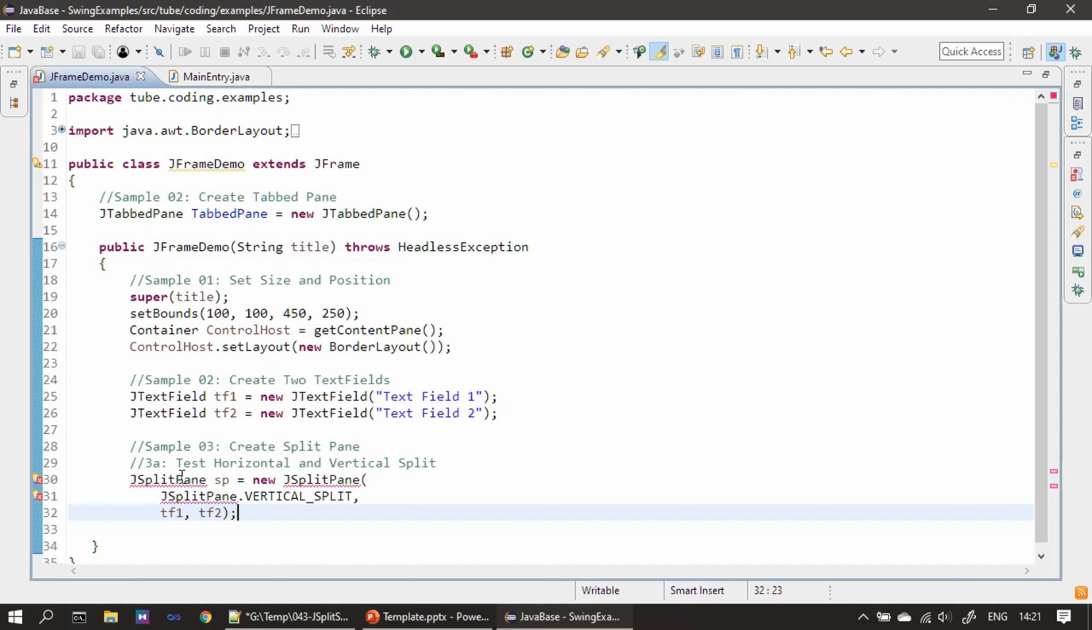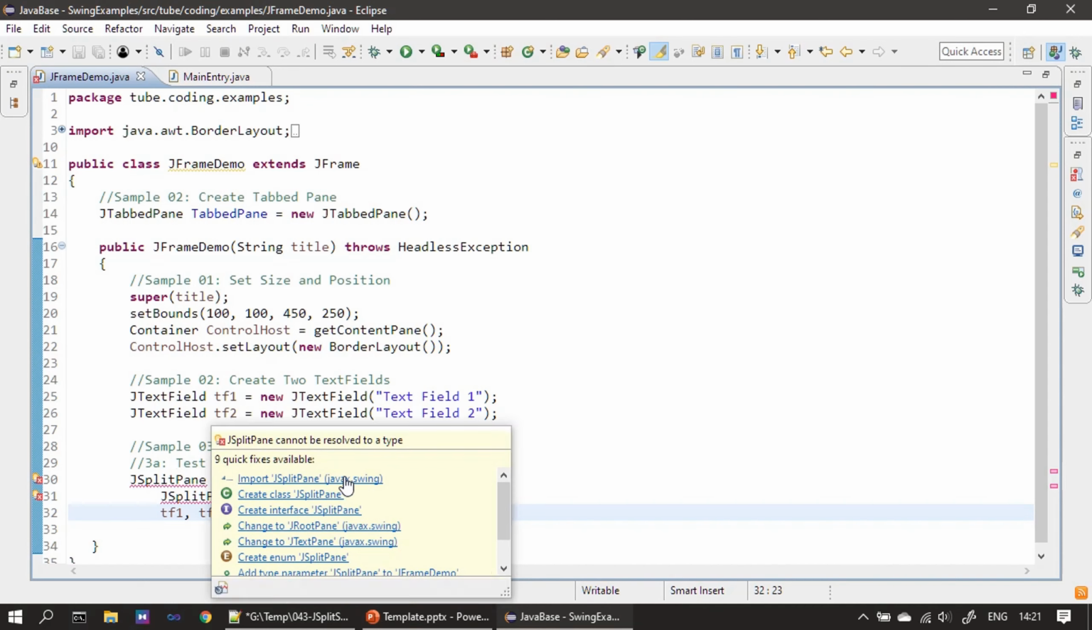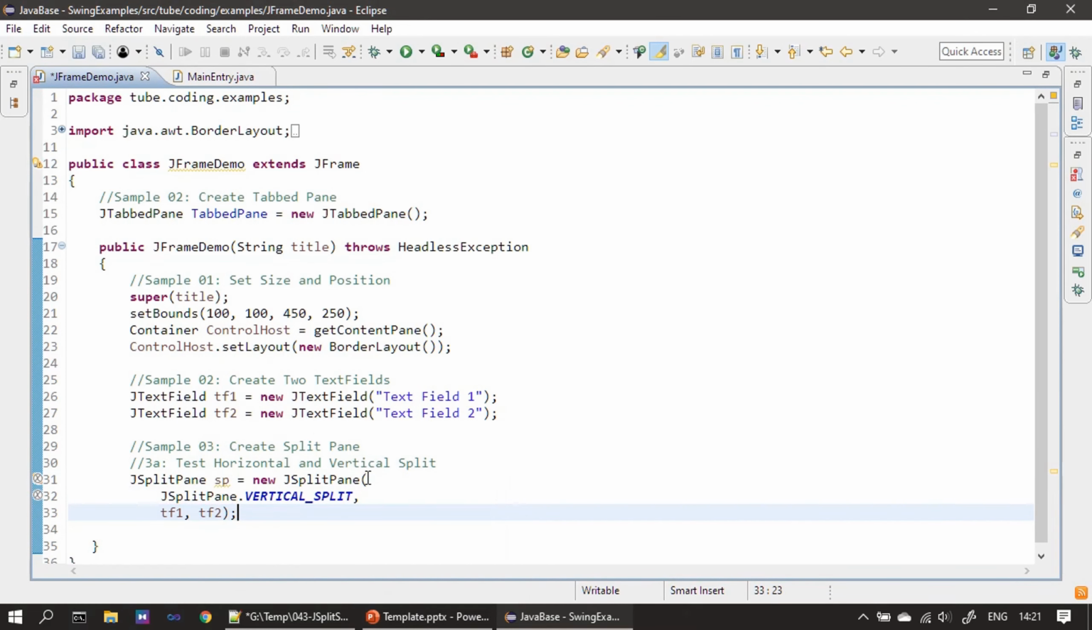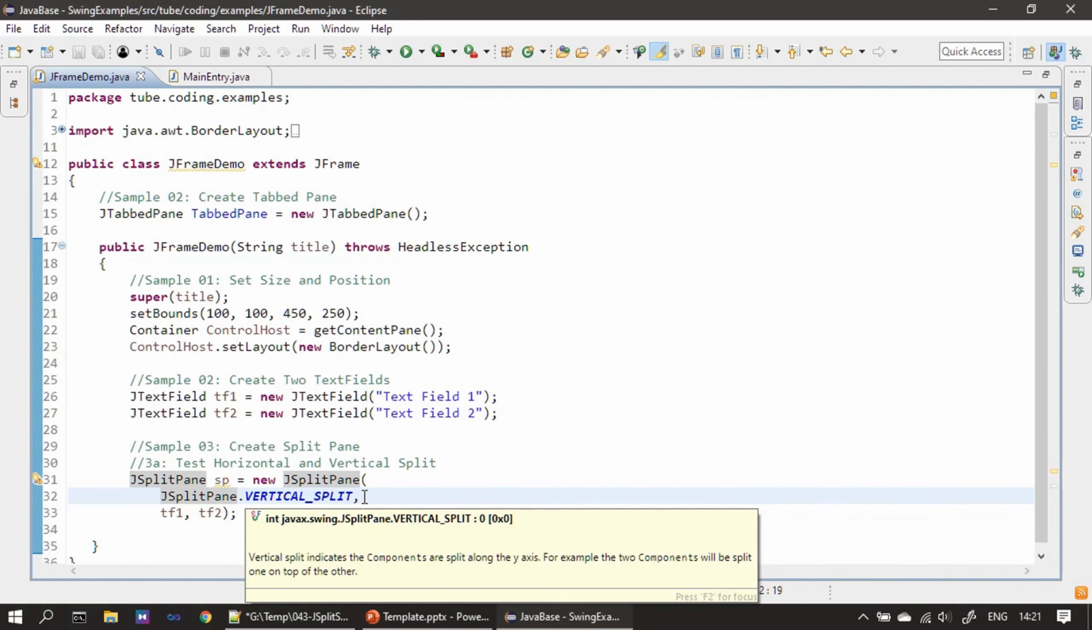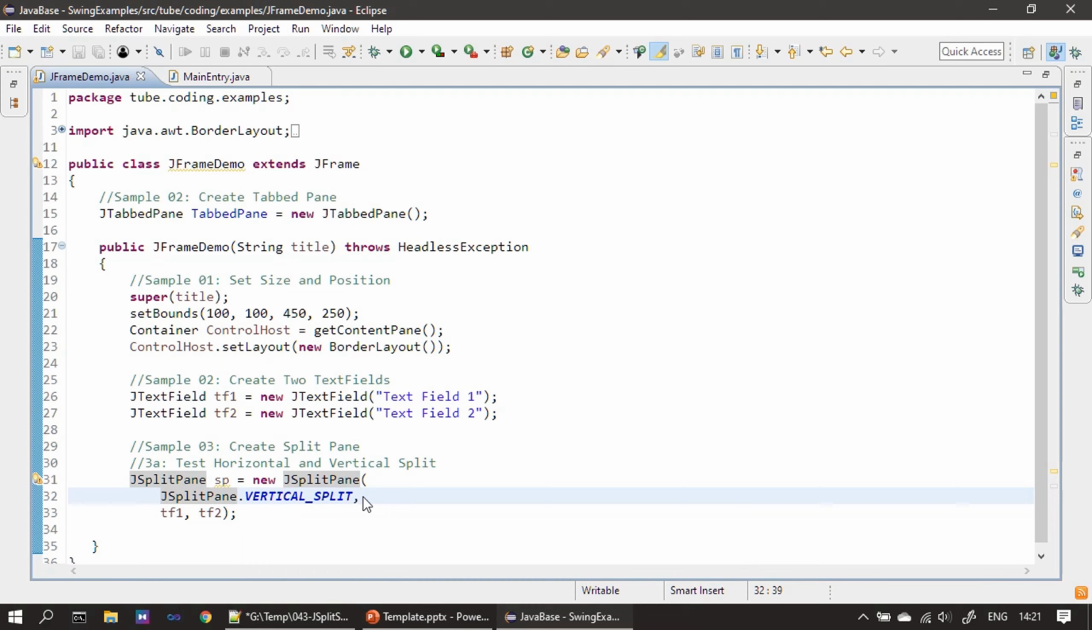Here, if you see, we create a JSplitPane from the javax.swing package. The first parameter is the constant. So we are asking to create a split pane for a vertical split. Then we pass our two text fields, tf1 and tf2, and we are asking to split these two text fields vertically.